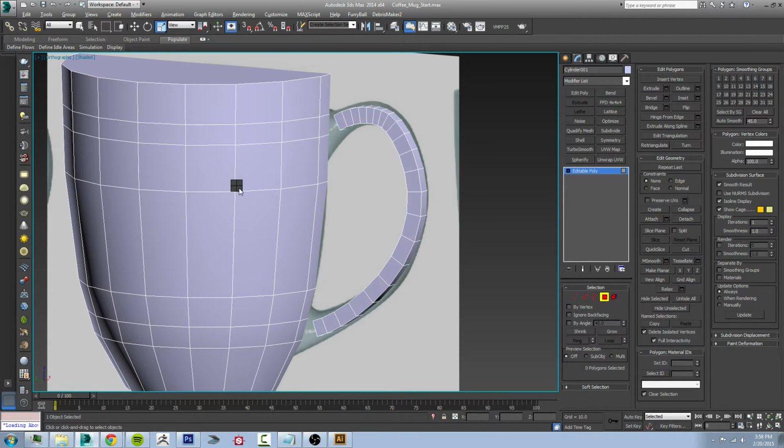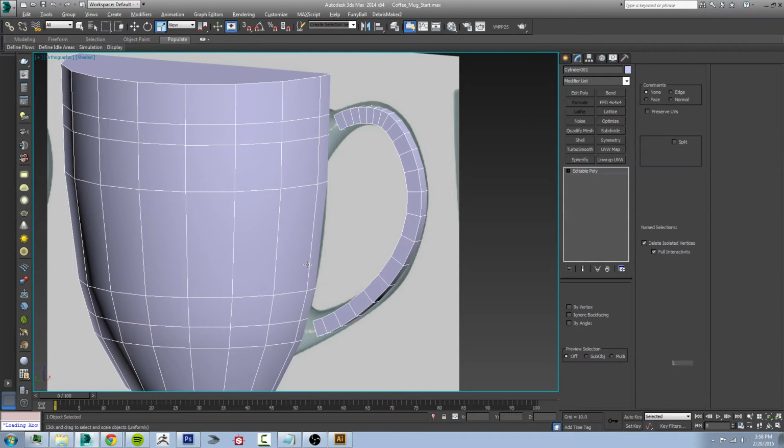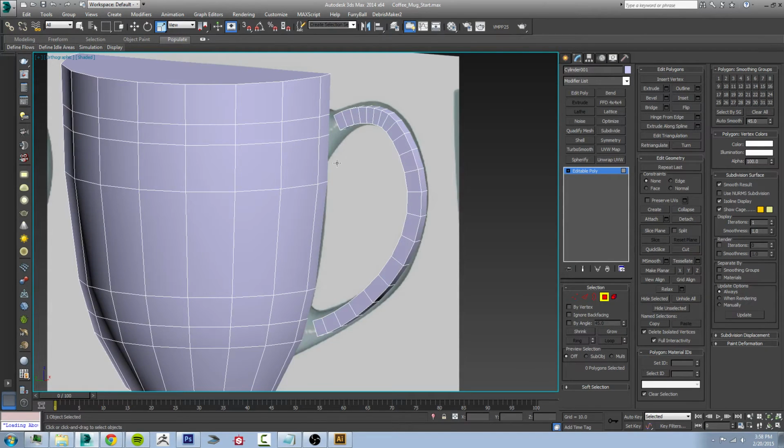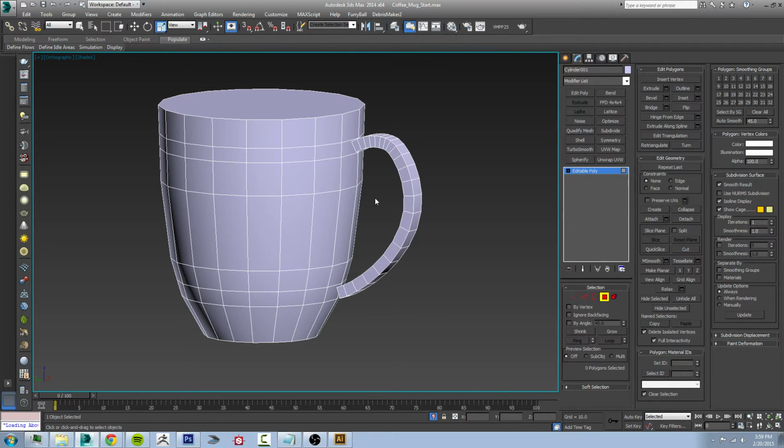So I'm going to right click my coffee mug base, then we're going to go to Isolate Selection. And a shortcut for that is Alt Q. And then whenever you want to leave your isolated selection, you're just going to hit this and you'll get everything back. So once again, I'm going to right click, go into Isolate Selection, so it's only showing my object.